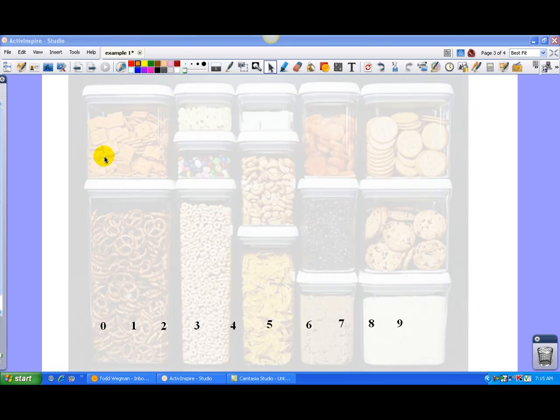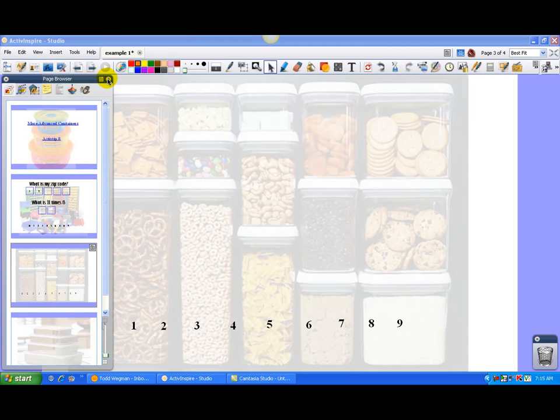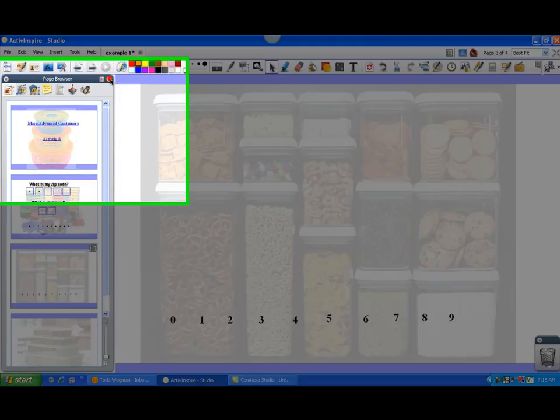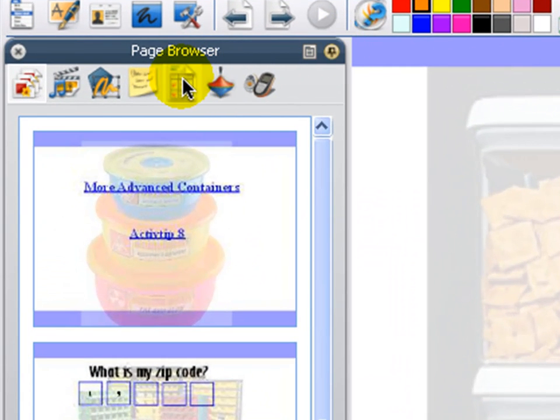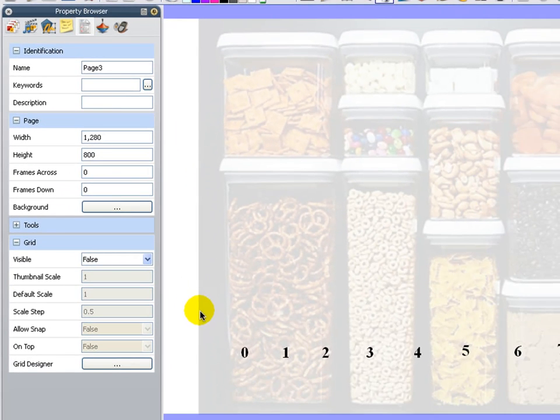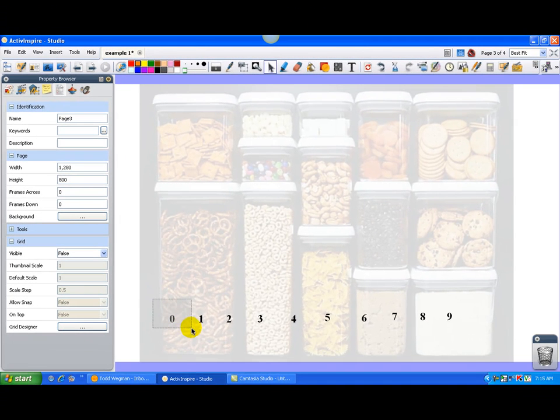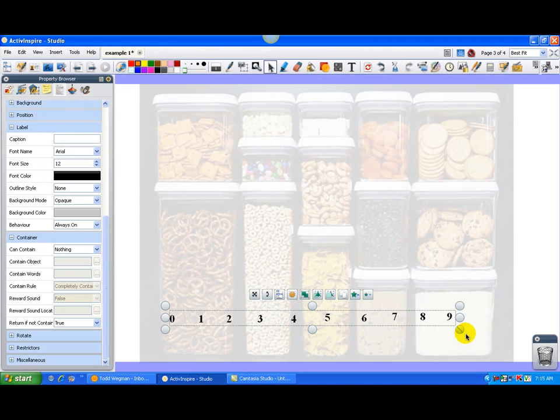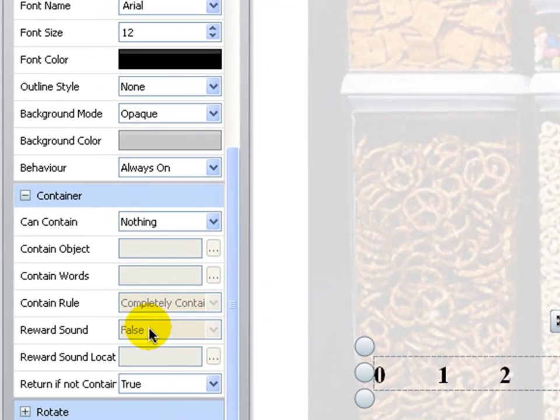Okay, what I want to do is go to my browser and pin it open. Now again, if your browser's not there, just go to View Browser. I'm going to pin this open, and I'm actually going to go to the icon that looks like a piece of paper. It's called your property browser. And I'm actually going to select all my numbers. Just going to drag through them and have them select every single number. And you want to make sure you look under the category of container, and you want to make sure that this says true.